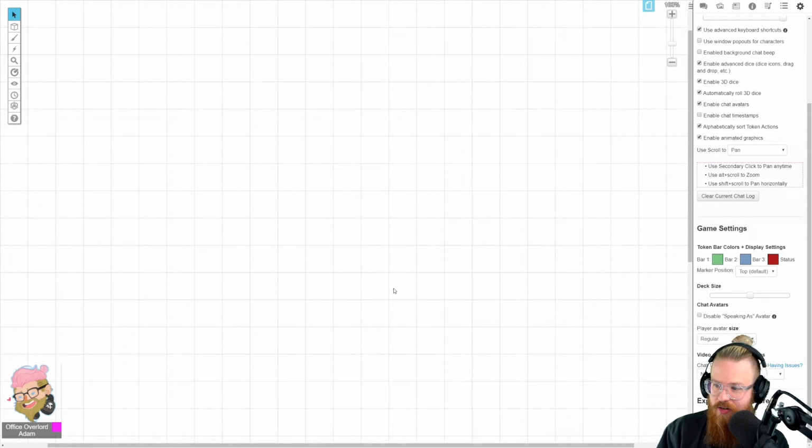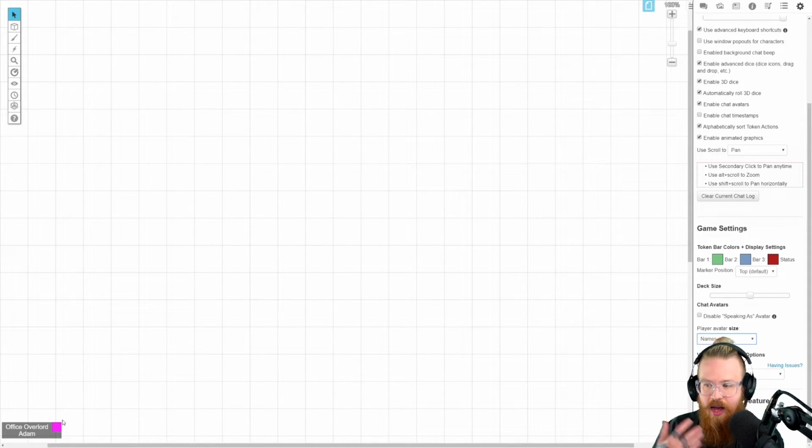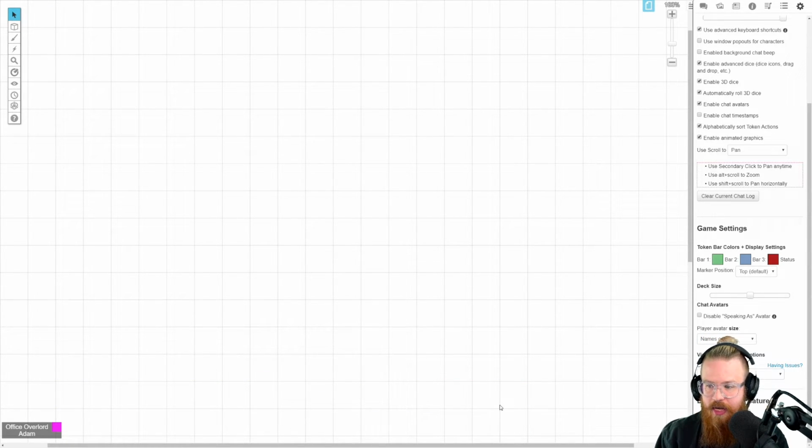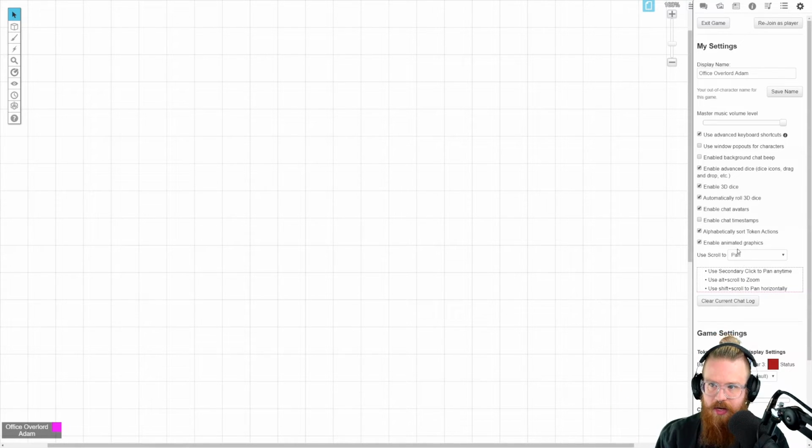The other thing that I do is I come in here and I turn off player avatar size. I set it to name only because I need all the real estate I can get, and having an entire row down here of player portraits is going to eat up a big chunk of my screen. So that's a thing that I turn off as well. Now, of course, yours are likely to be different, and we'll talk a little bit more about what you can do in the settings in a second.